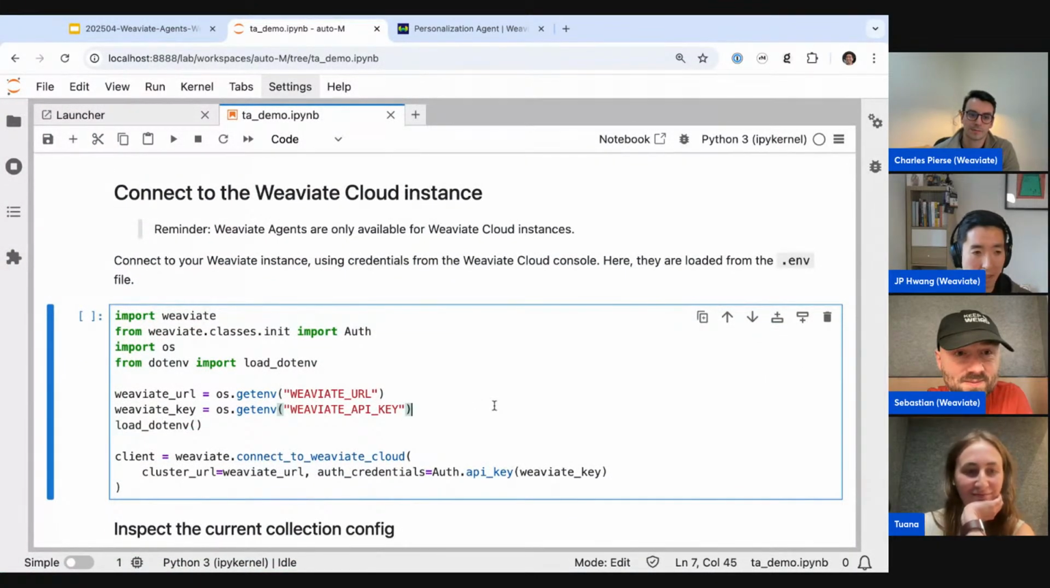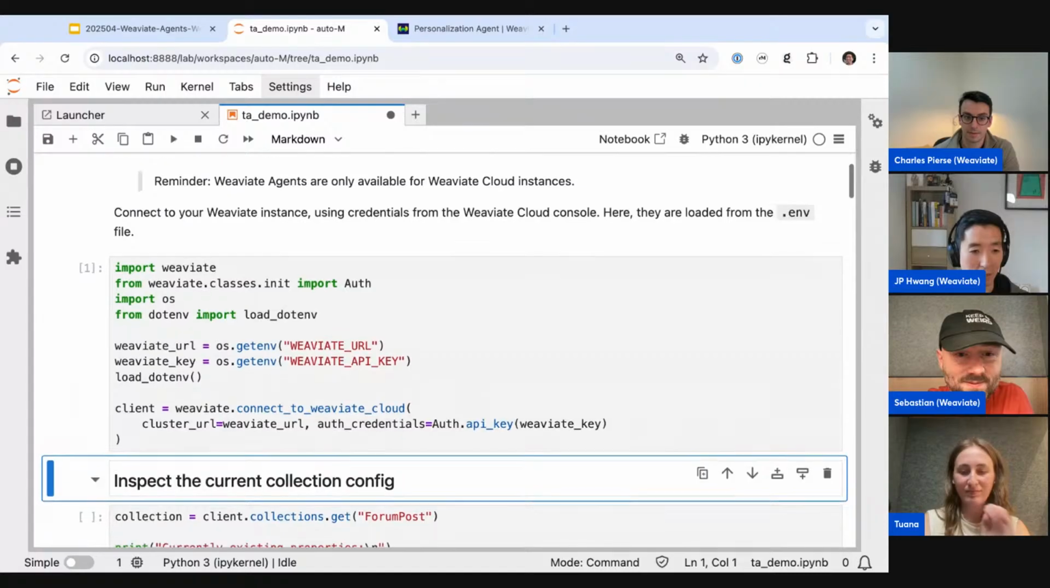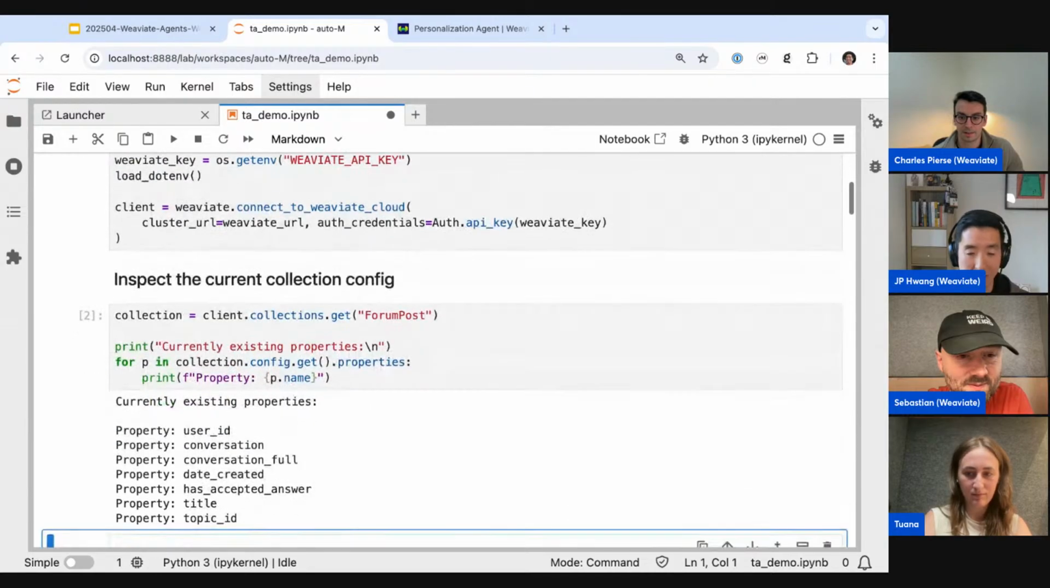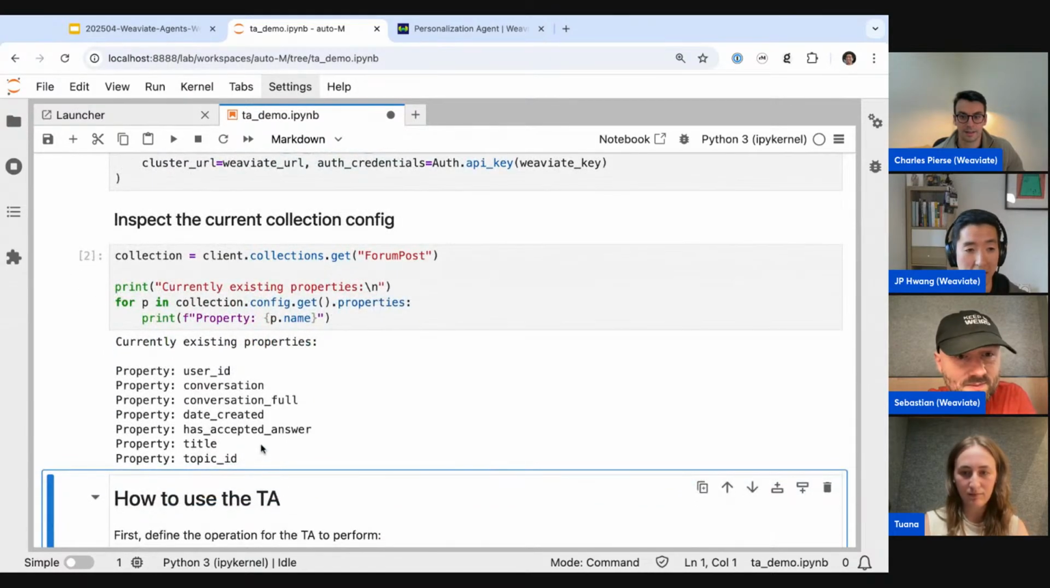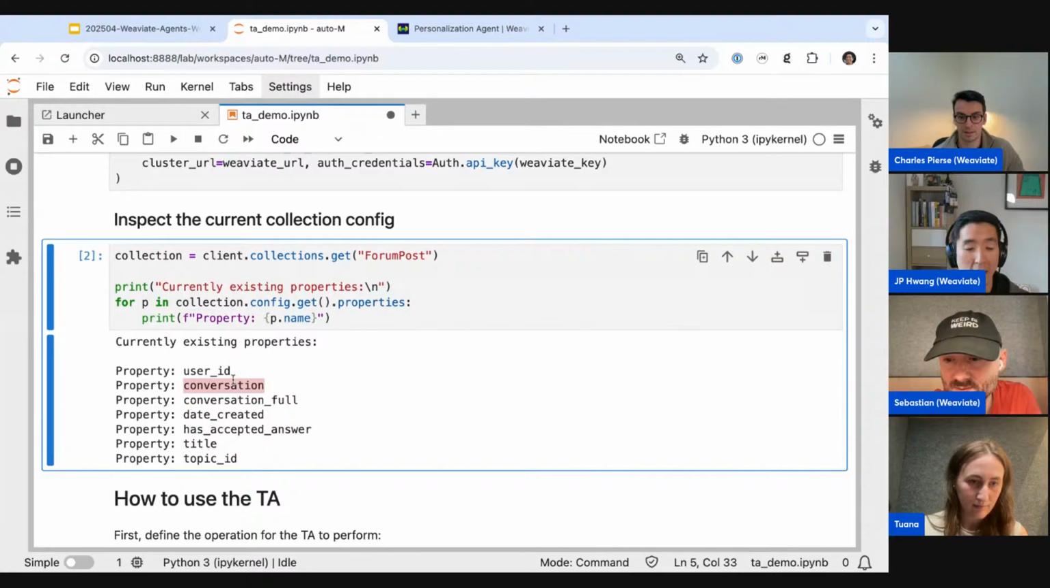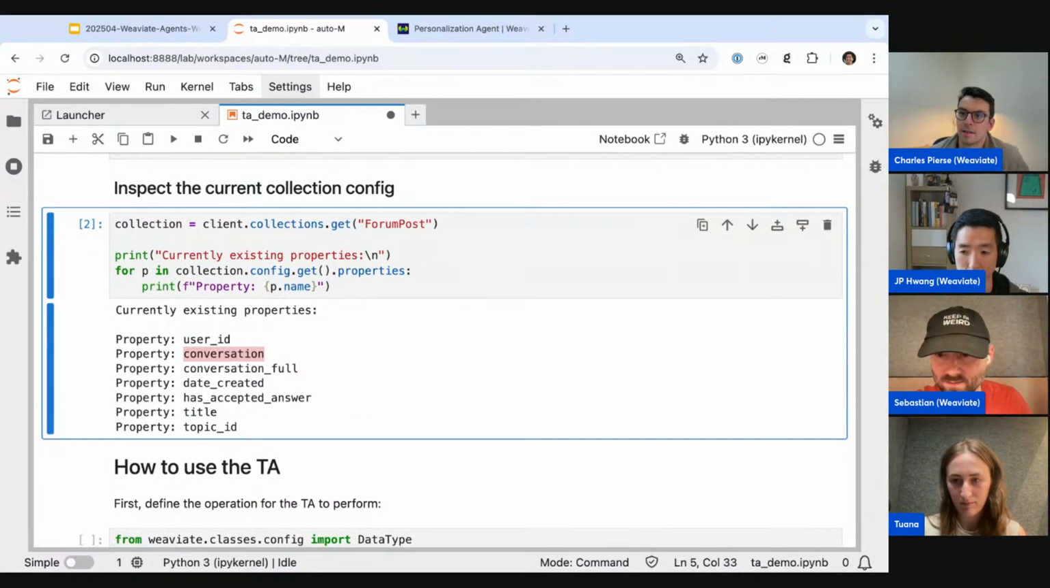Now, I think Tuana mentioned it before, but again, I'm connecting to a Weaviate cloud instance because Weaviate agents are only available for cloud instances. So I'm just going to connect to that. And I've got an existing collection called forum post. So what does that look like? It's very similar to what you saw in the earlier slide, but you have these properties called user ID, conversation, but again, a lot of very basic metadata and this conversation piece, which is just a big blob of text.